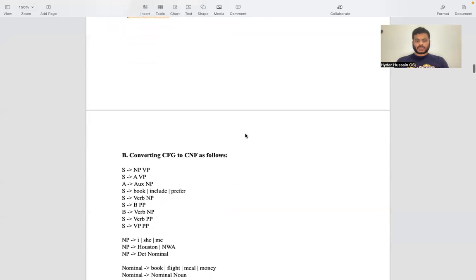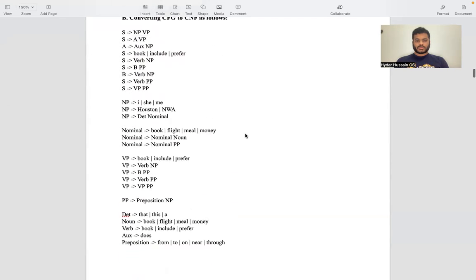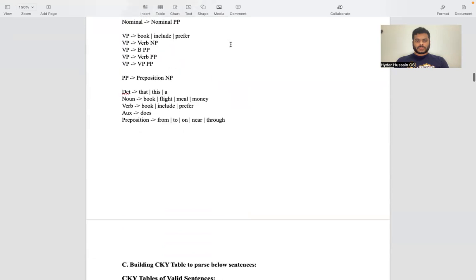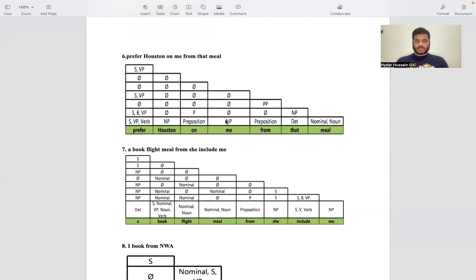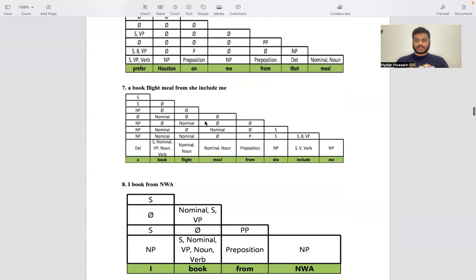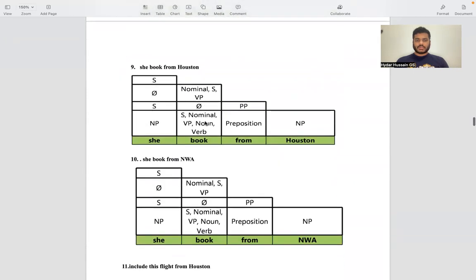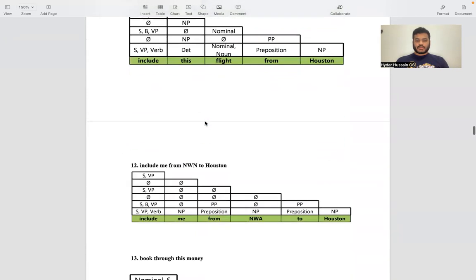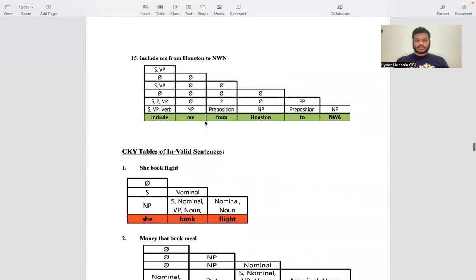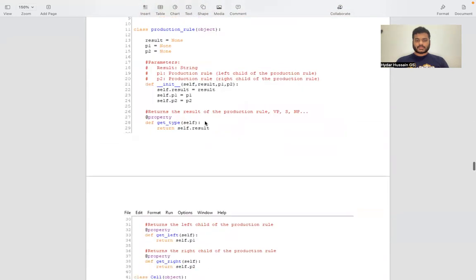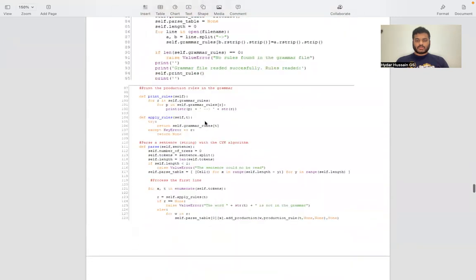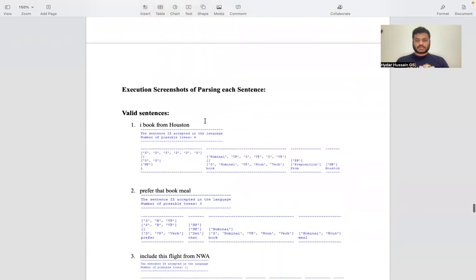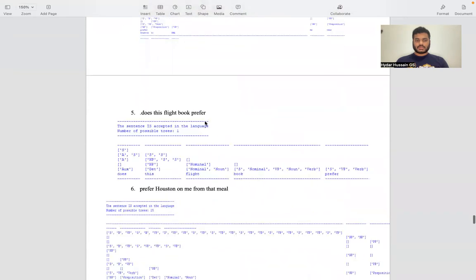Coming to the document, I explained this. These are the CKY tables that I have created for the rules we have designed for the sentences. And these are the code files for reference, and these are the outputs.